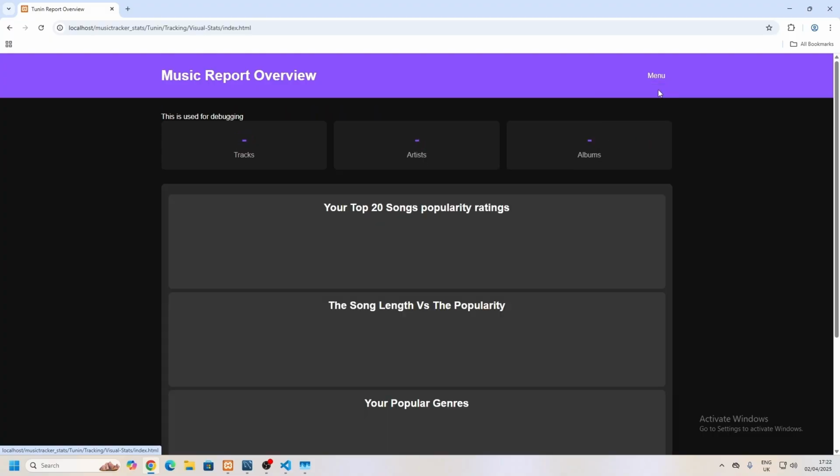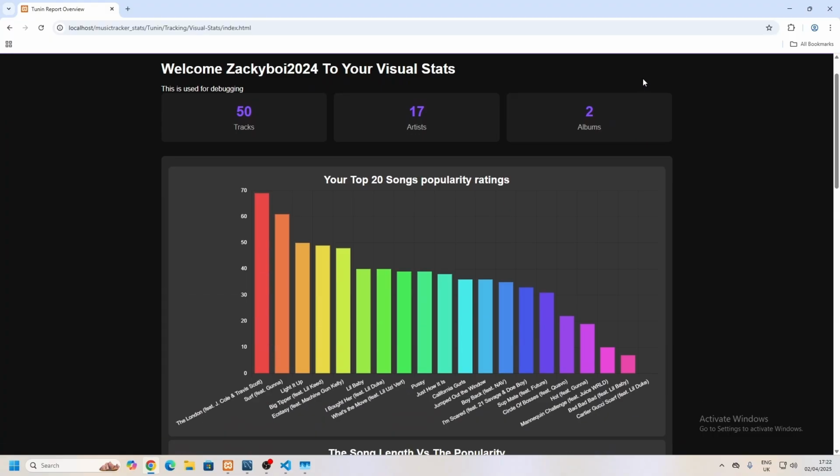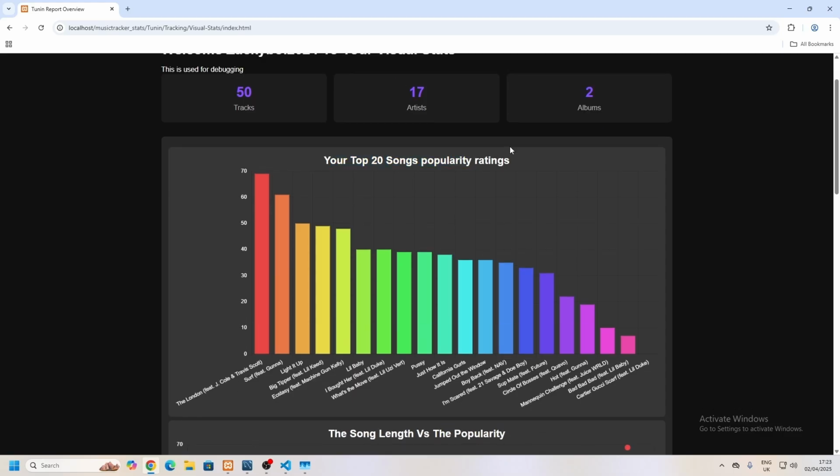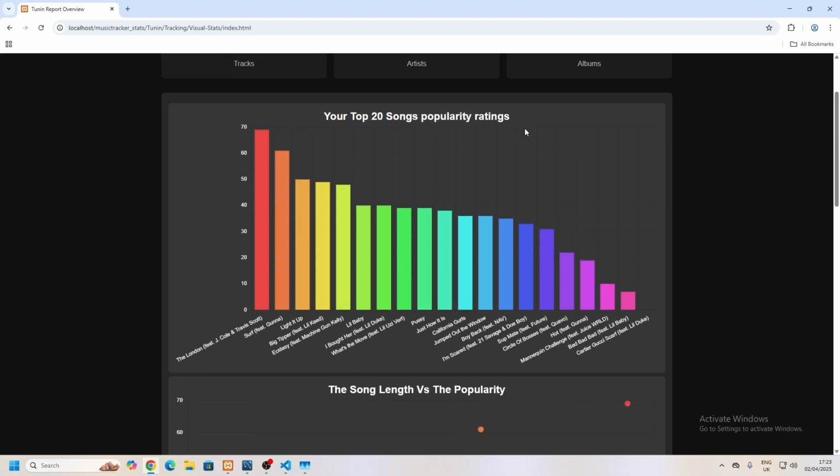The Visual Spotify stats page will display the top 50 tracks, and from those 50 tracks it will also display the total number of artists and the total amount of albums. It represents the top 20 songs, and it bases those top 20 songs on popularity. The Y value is the popularity, the X value is the actual song in question.